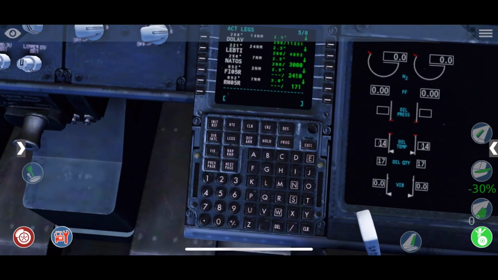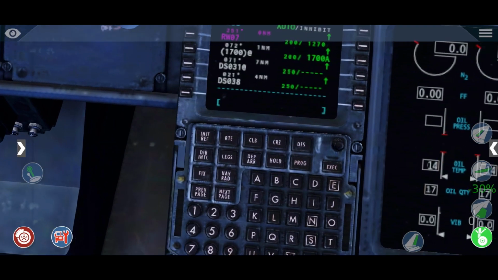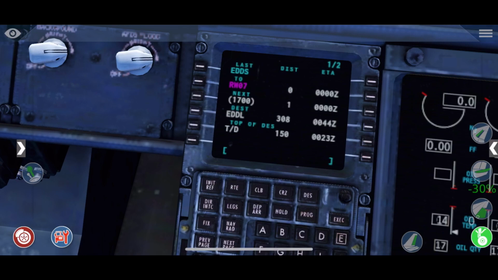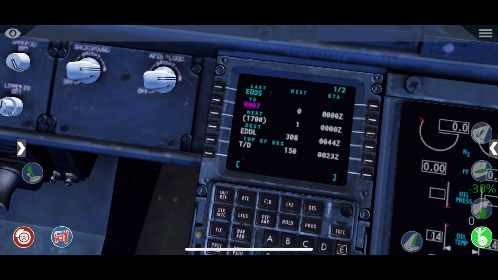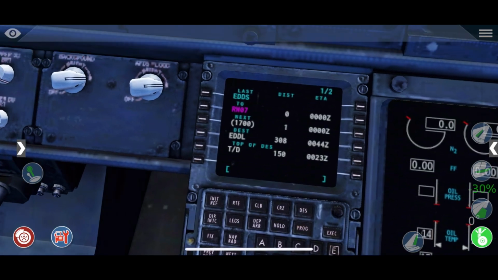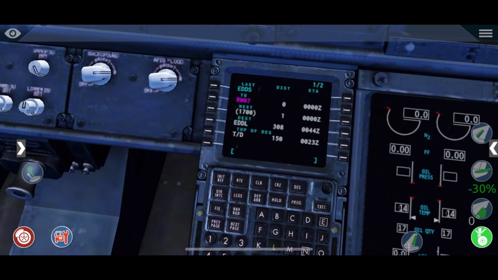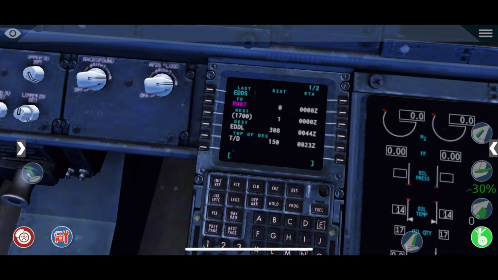If there is a discontinuity, the autopilot would stop flying to this point, so it's important that you put it in. If you click on PROC, which is just next to EXEC on the left side, you can see which waypoint you are currently flying to, when you will arrive at your destination, and just at the bottom you can see top of descent. That means when the airplane will descend. In this case it's 150 nautical miles.